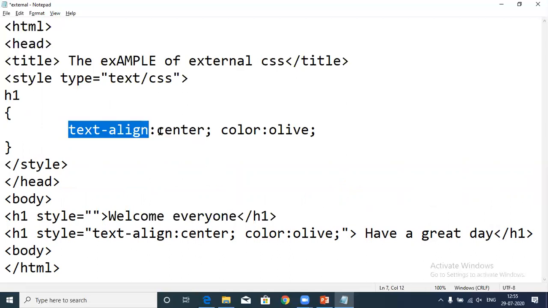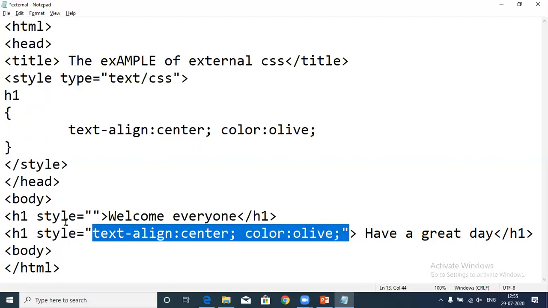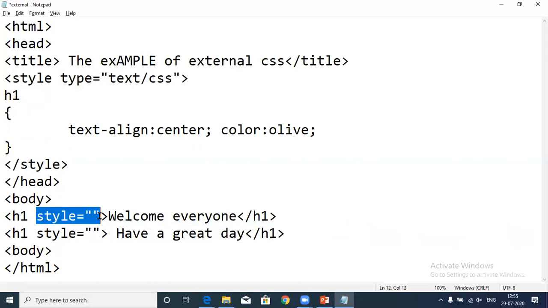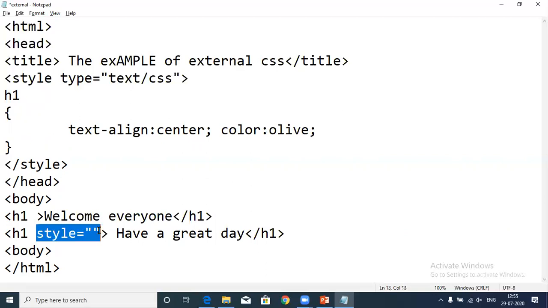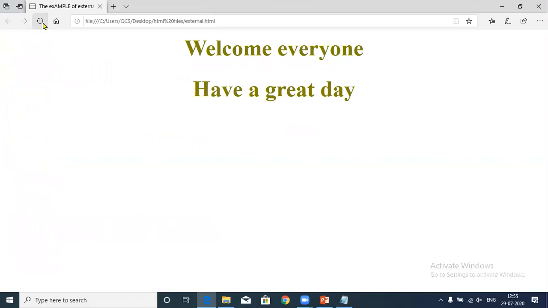Here text align is the property name and center is its value. And here color is the property name and olive is its value. Fine. I hope this is clear. Now I'm deleting these attributes from here as well. You can delete the style attribute as well. Okay. So I'm saving it. You will see when I refresh it, this would be the output of the page.